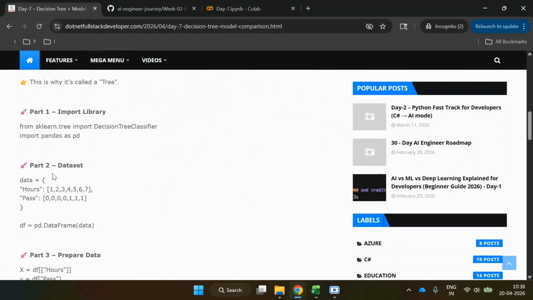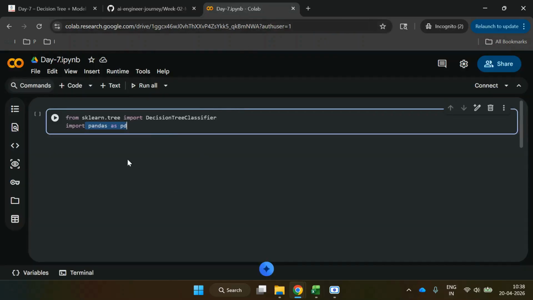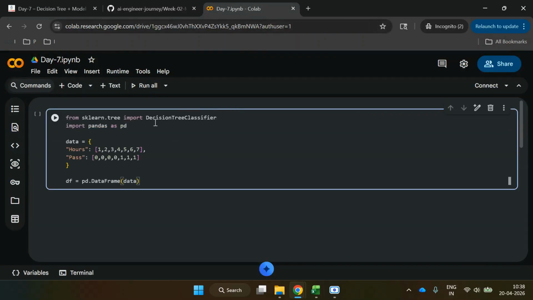Next, we need to create a dataset. This is part 2. We create some dataset here. We create a data object with hours 1 2 3 4 5 6 up to 7, and pass values like 0 0 0 1 1 1. We use a DataFrame as usual and pass this data object to it.